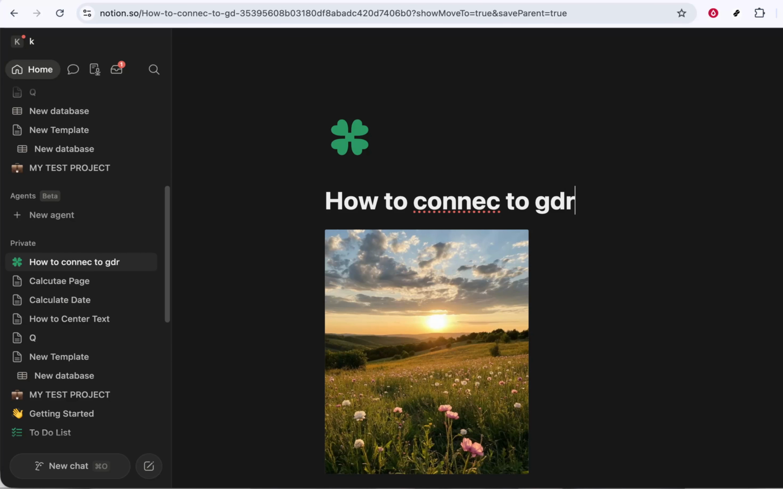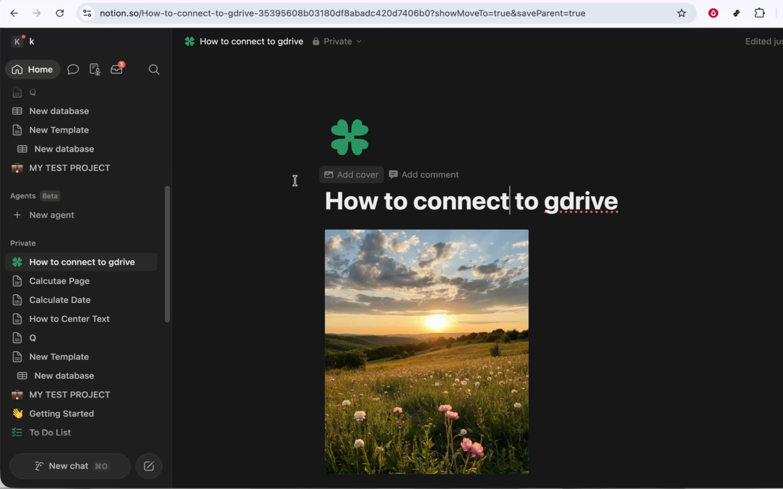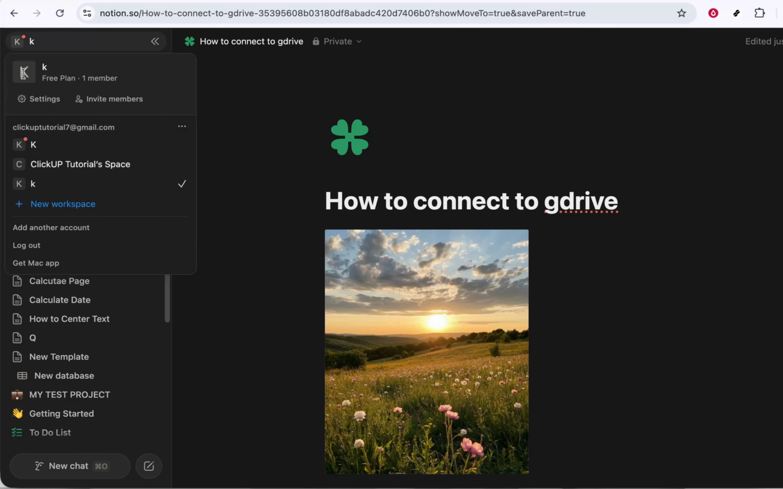Start by opening Notion on your computer. Look at the top left corner of the app, just above your list of pages. You should see your profile icon there. This might be a small photo, an initial, or a generic user icon. Go ahead and click on that profile icon to open your account menu.